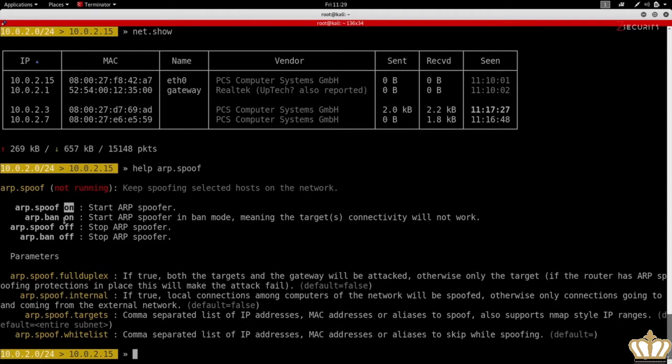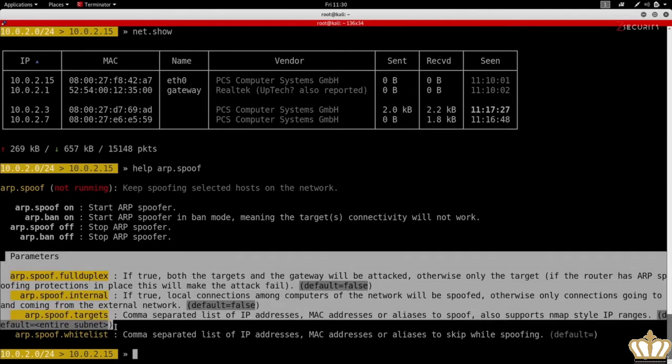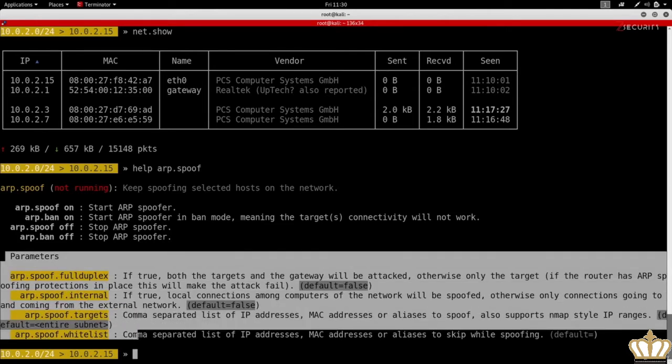We can do arp.ban on, and this will literally just cut the connection of the target. This is very simple. You can try it on your own time. I'm not going to do it here. You can do ARP spoof off to turn it off, and arp.ban off to turn the ban off. Now, in the previous lecture, I also said anything you see under the parameters are the options that we can set for this specific module, but I didn't show you how to modify that. So in this lecture, we're actually going to be modifying some of these options.